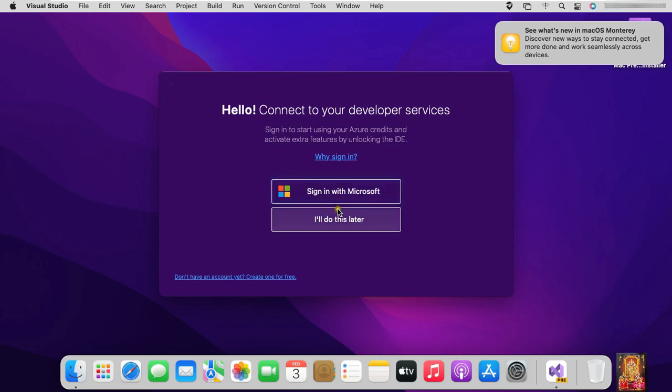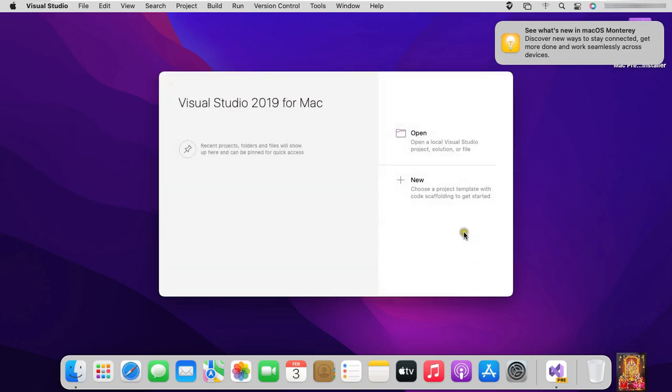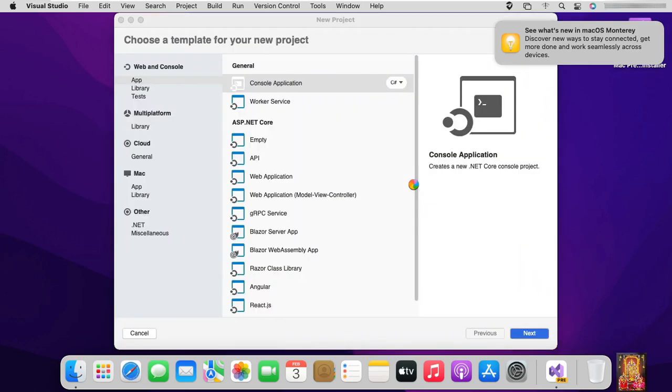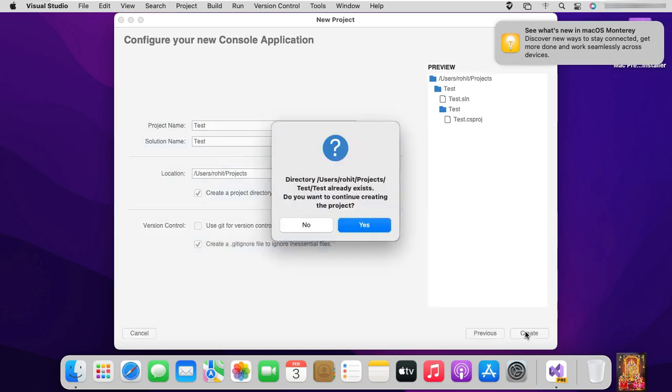Connect to your developer services. I will do this later. Click on Continue. Click New to create project. Click Next. Fill project name. Click Create. Click Yes.